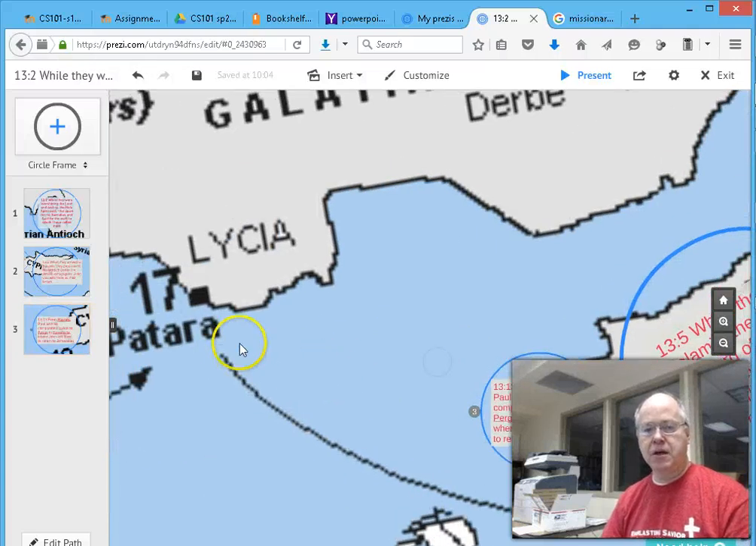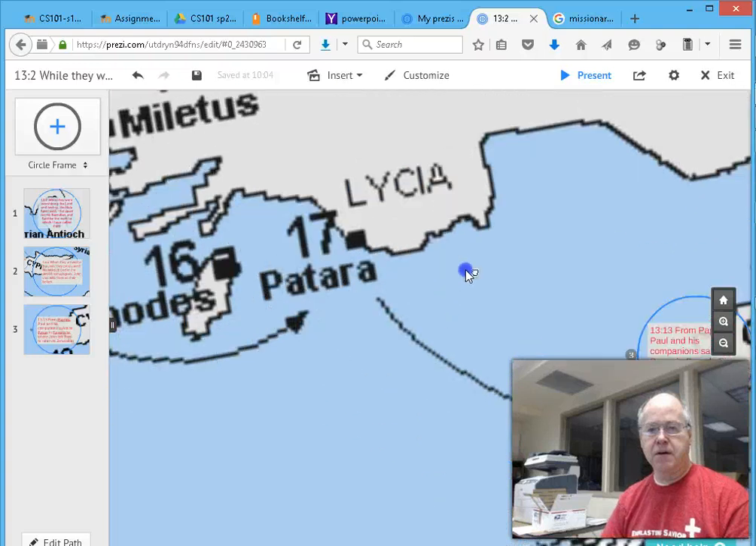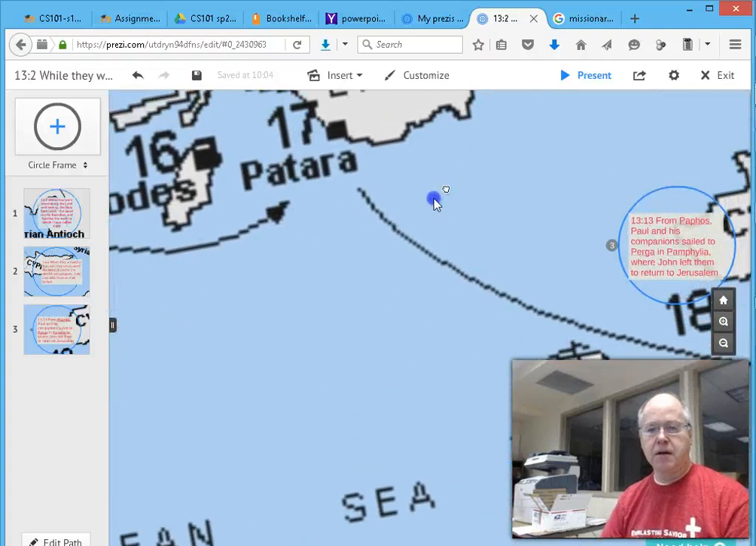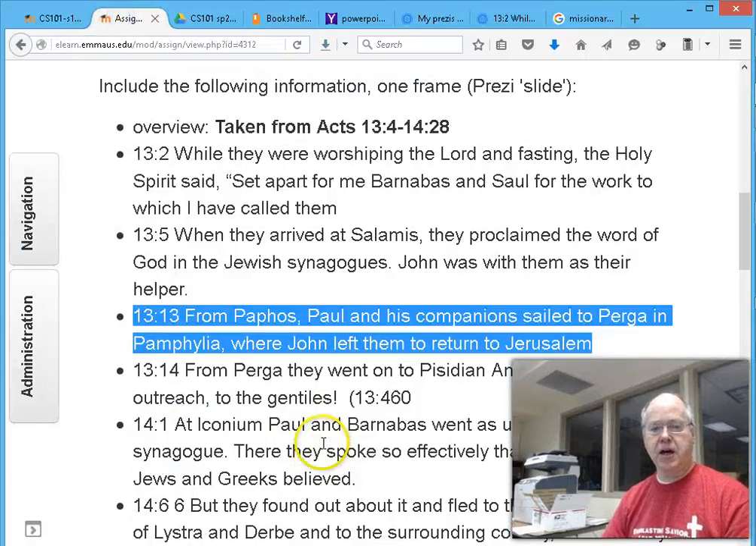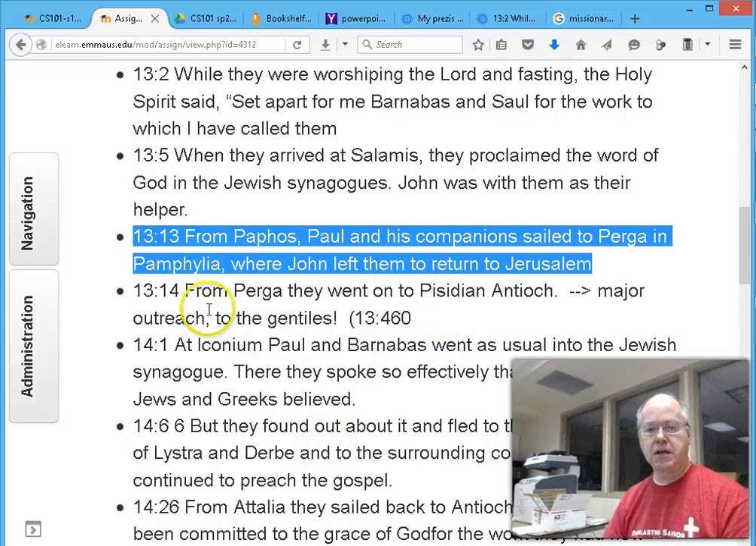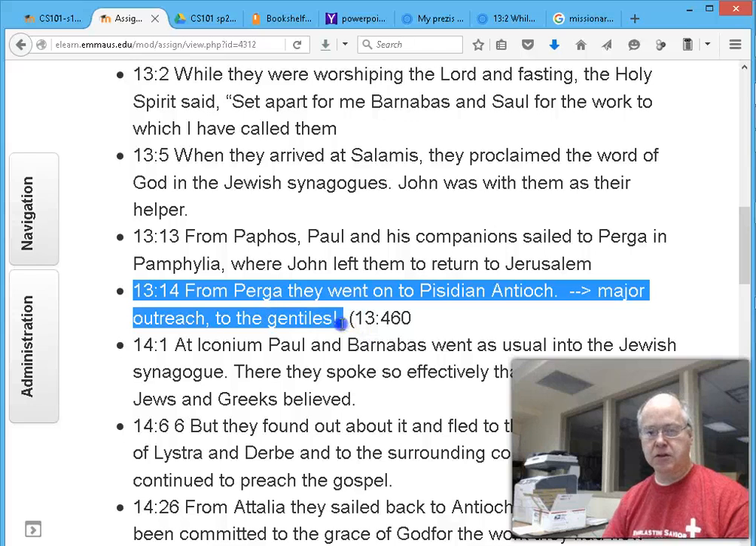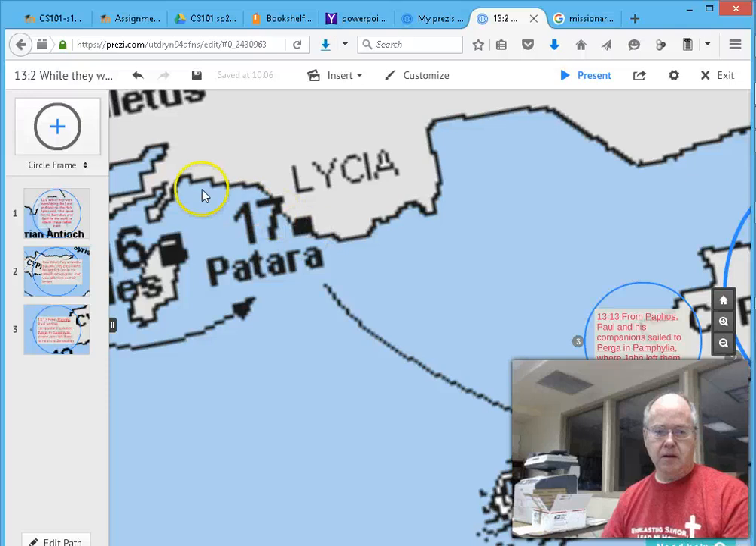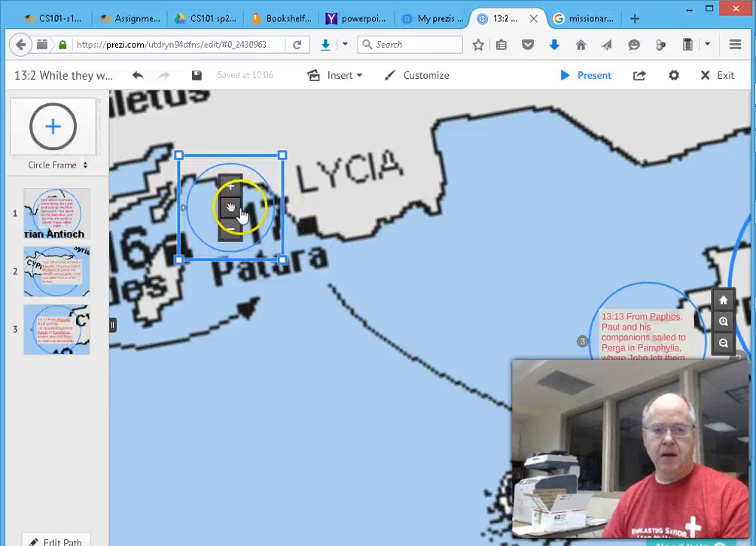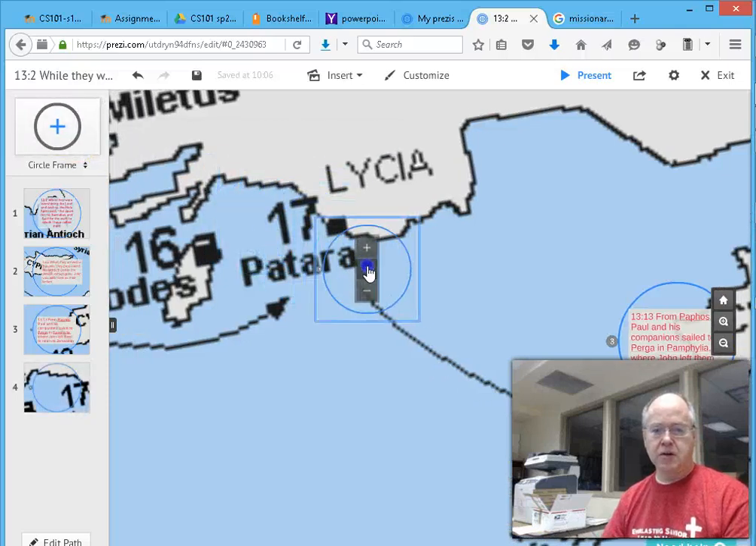The next one, I'm going to be having them arrive on the coast here. So from my scripture, I have them going to Pisidian Antioch and starting their outreach to the Gentiles. And I'm going to skip that extra scripture thing that was maybe a typo. Copy, Control C. And start a new circle frame and move it to the coast.